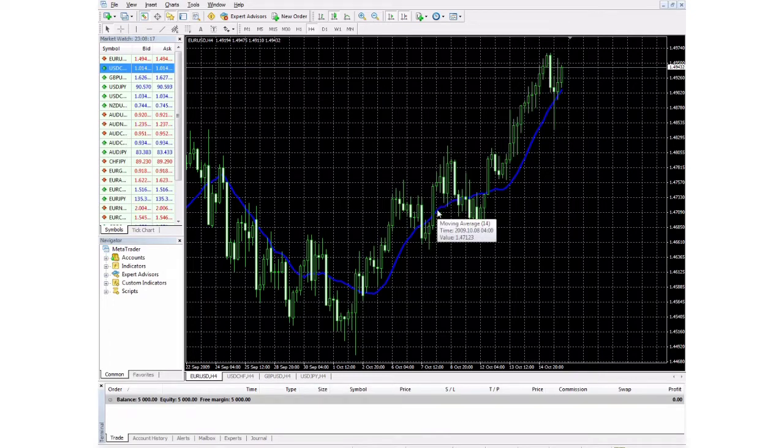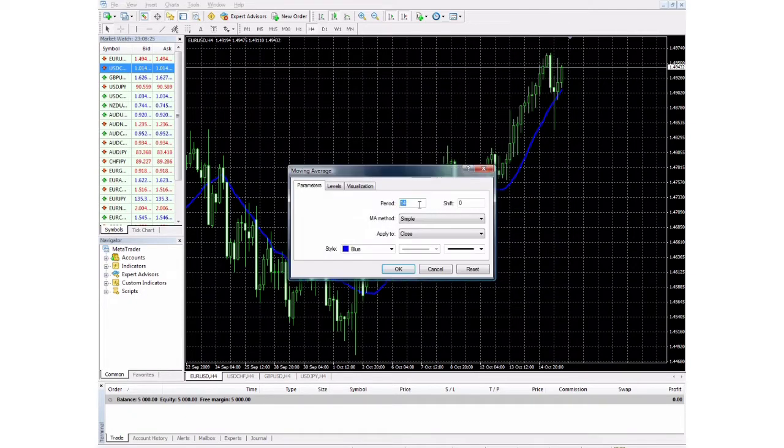Now, to change the moving average, simply hover over it thusly. Now you can either delete the indicator, or you can go back to properties, and say you wanted to change it to a 100-period moving average. You can go back and you can do that.